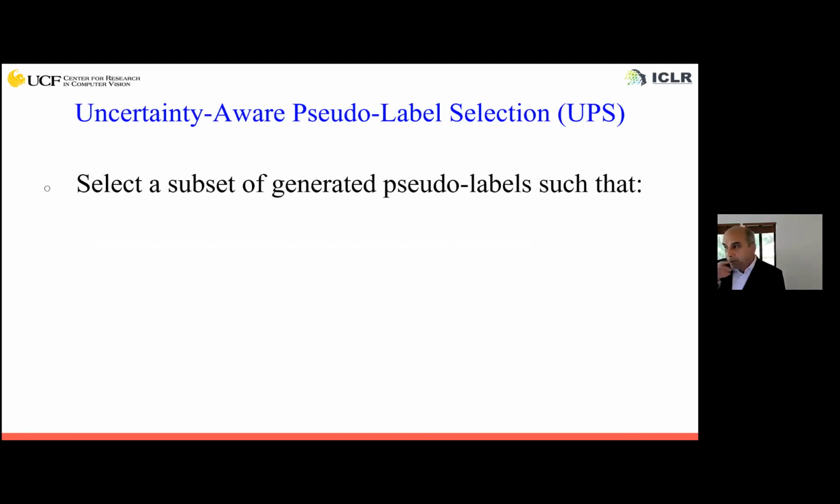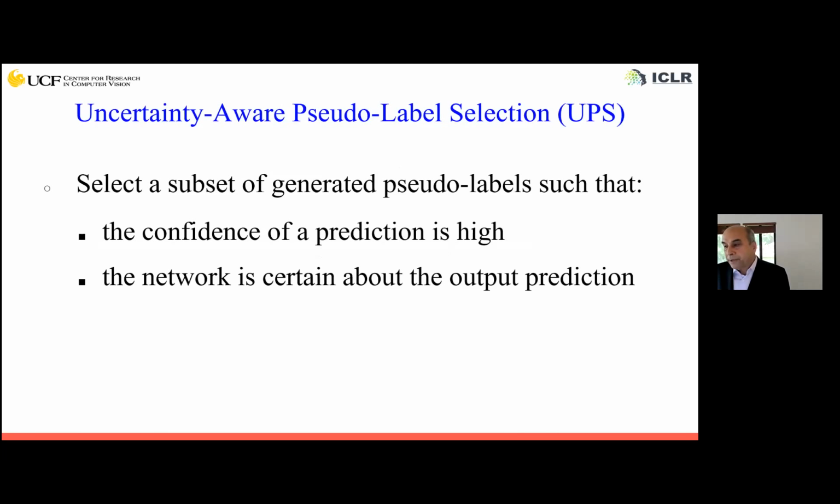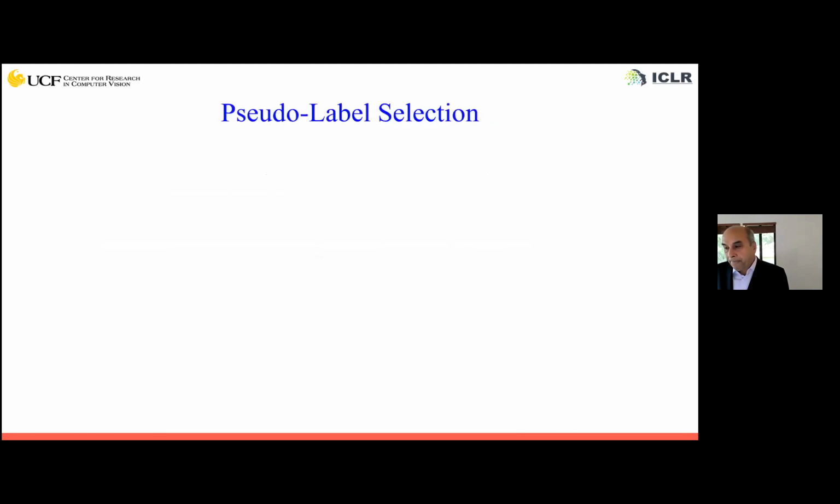So our approach, UPS, which is called uncertainty-aware pseudo-label selection, is going to select a subset of generated pseudo-labels such that the confidence is high. At the same time, the network is certain about the output prediction. So that's where we are going to introduce an uncertainty measure.